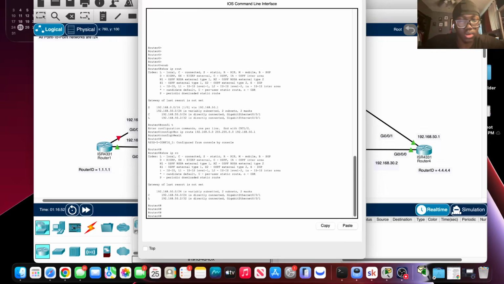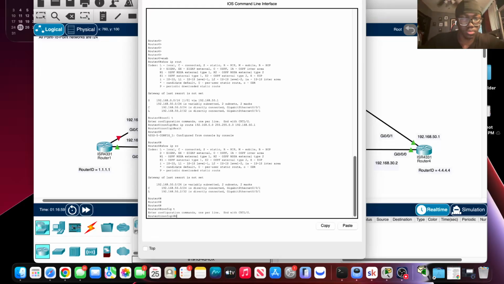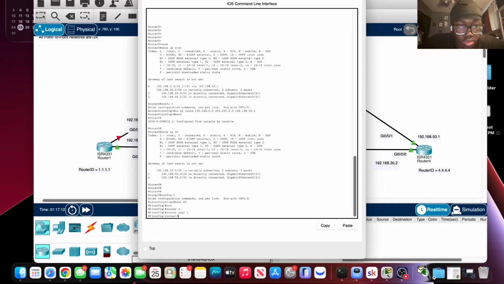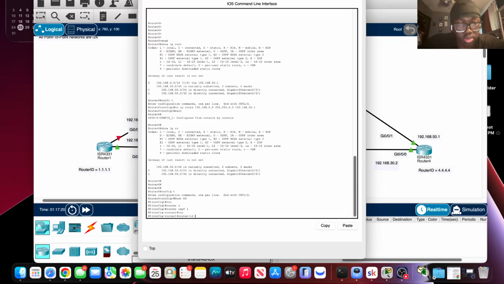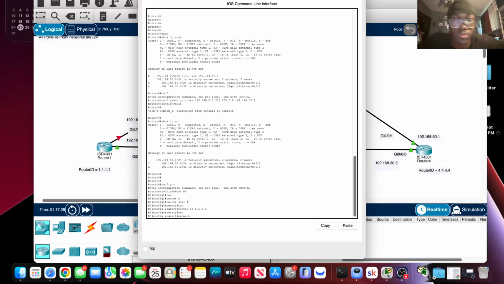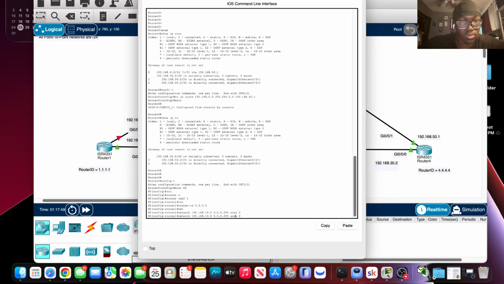Let's go set up our OSPF. Five. The network. For the rest of the networks.